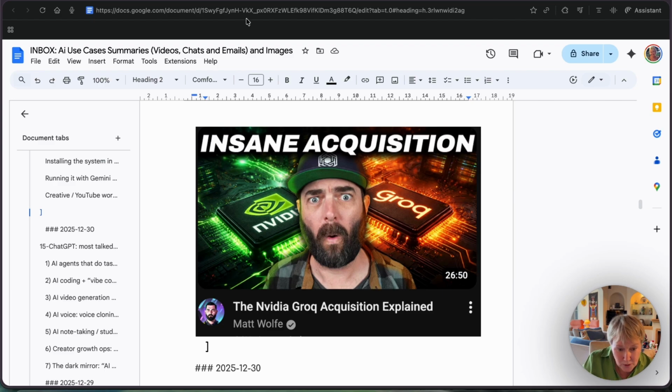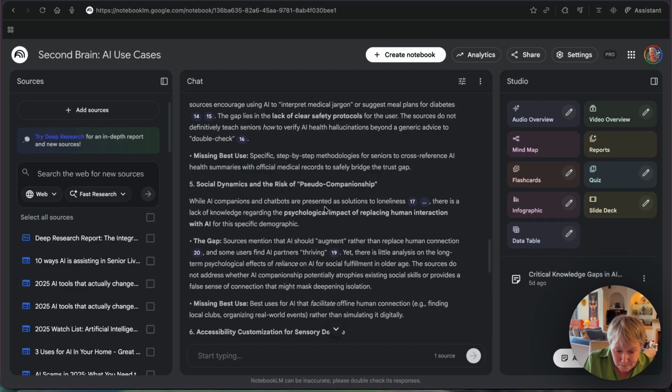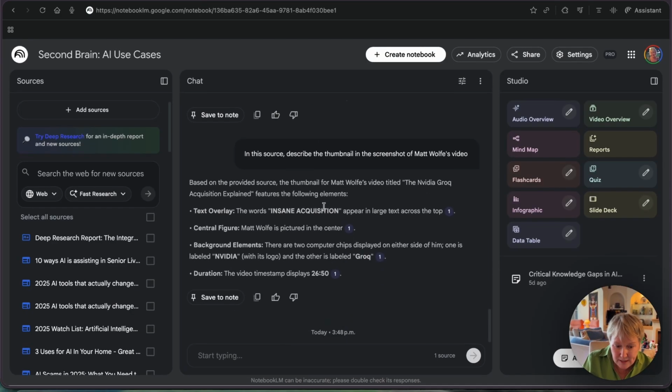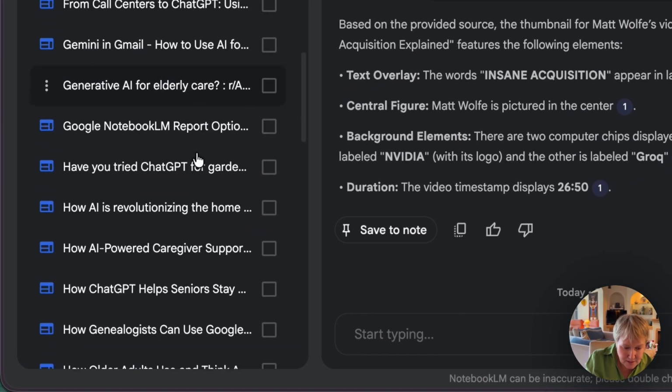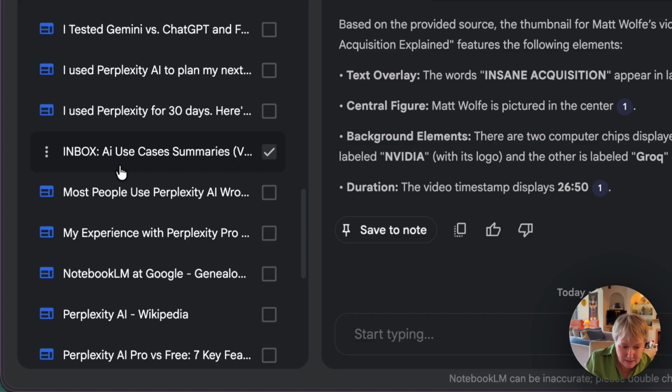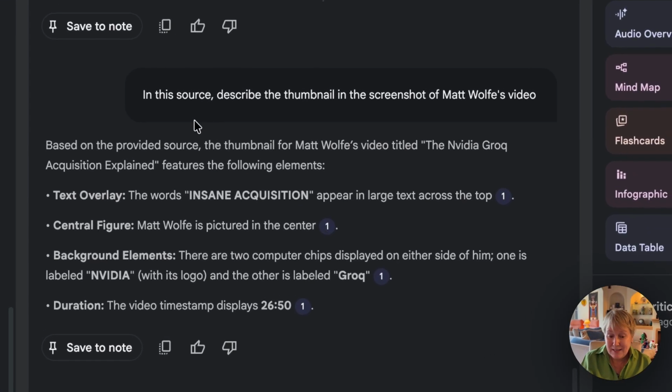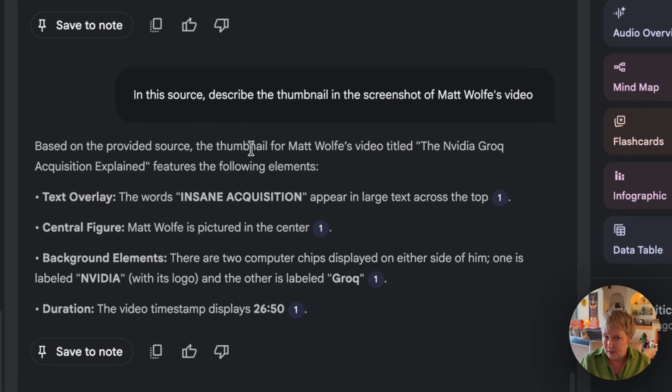And I just want to show you in NotebookLM because I tested it. So I asked a question here. You'll notice that I've unchecked all of the sources, and I've checked only the inbox. And I've said in this source, because that inbox is now 65 pages long. So it's quite a big one. Describe the thumbnail in a screenshot of Matt Wolf's video.